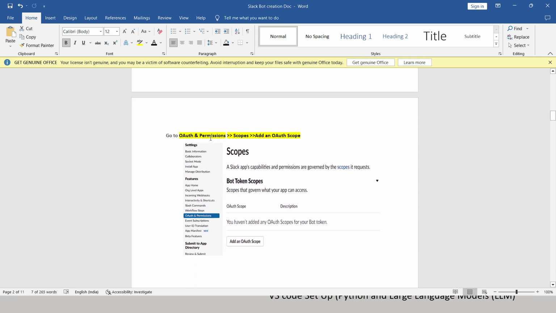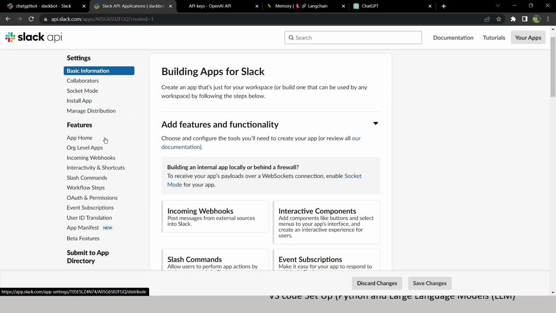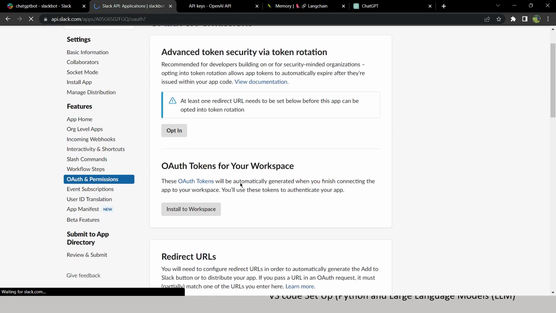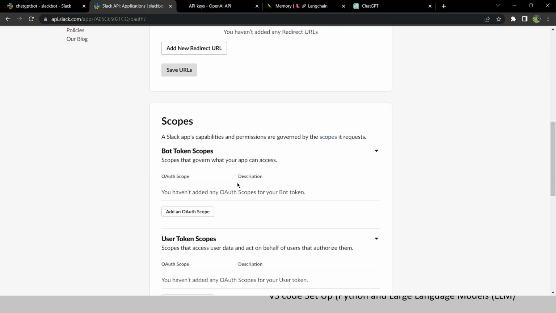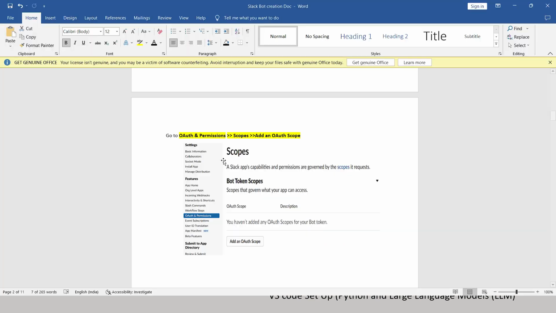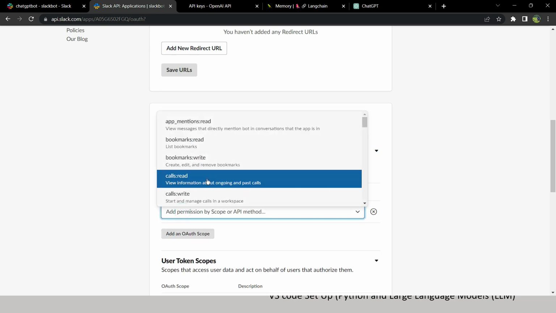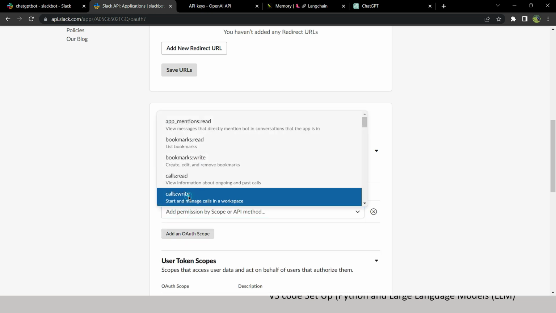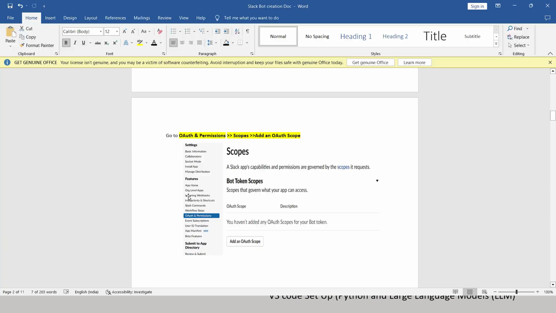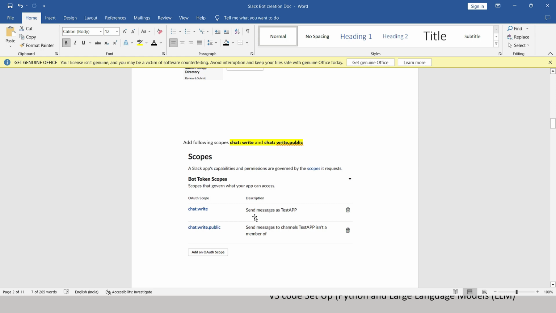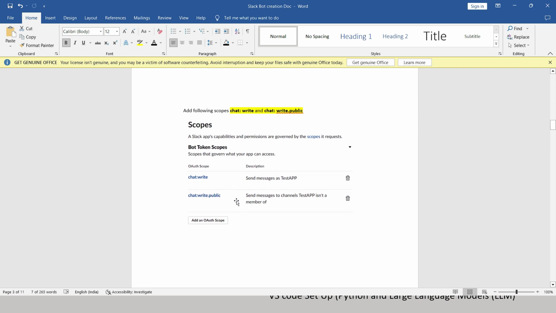Then we need to go to auth and permissions here, and then to bot token scopes. Go to auth and permissions, then scopes, and add an auth scope here. Okay, so we need to add some tokens: chat write and chat write public.